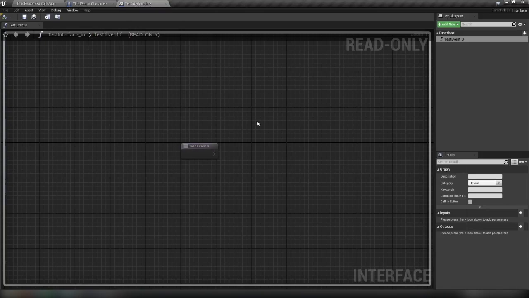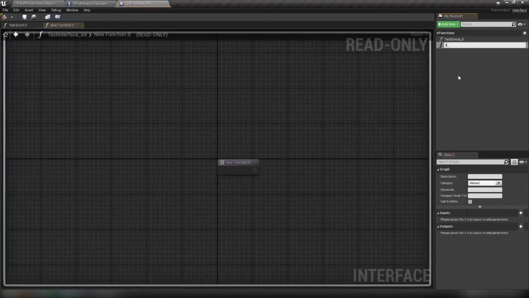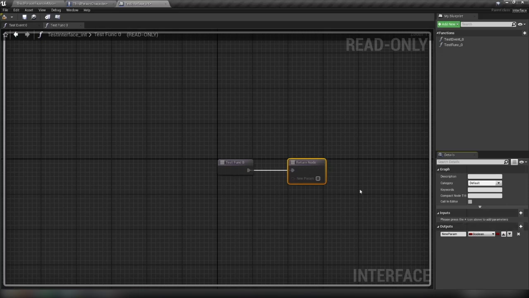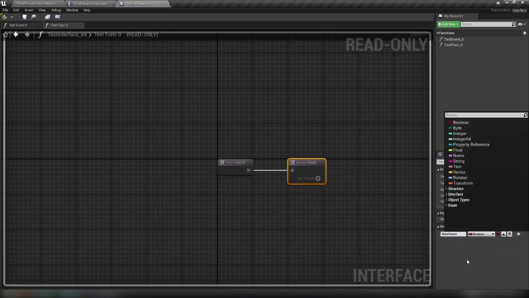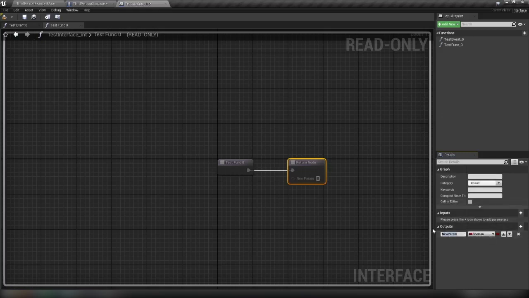So if we go back to our interface and make ourselves a new function, call this one test func, give it a number as well. Oh, my caps lock's on. Start over. Test func 0. Okay, now this time, if we add an output to it, if we give it a return, we see we automatically get a boolean, but this could be anything. Same sort of input-output rules as conventional events and functions. Let's call this return, compile it, and save it.